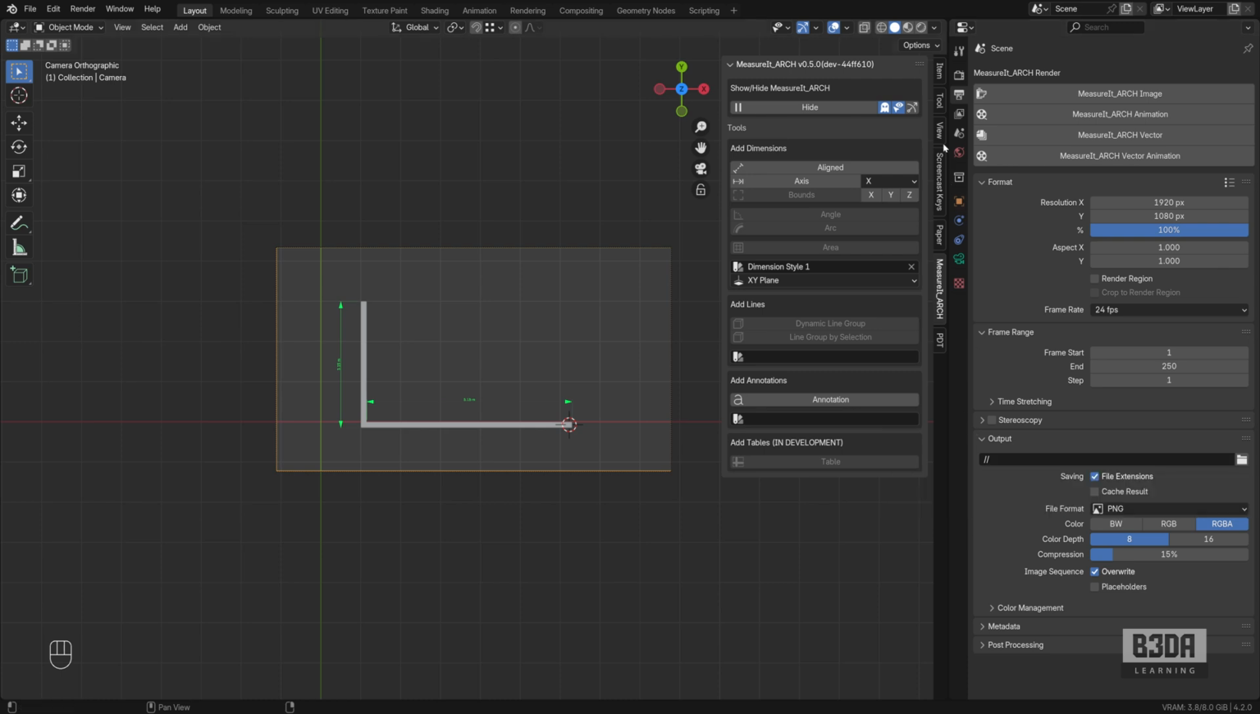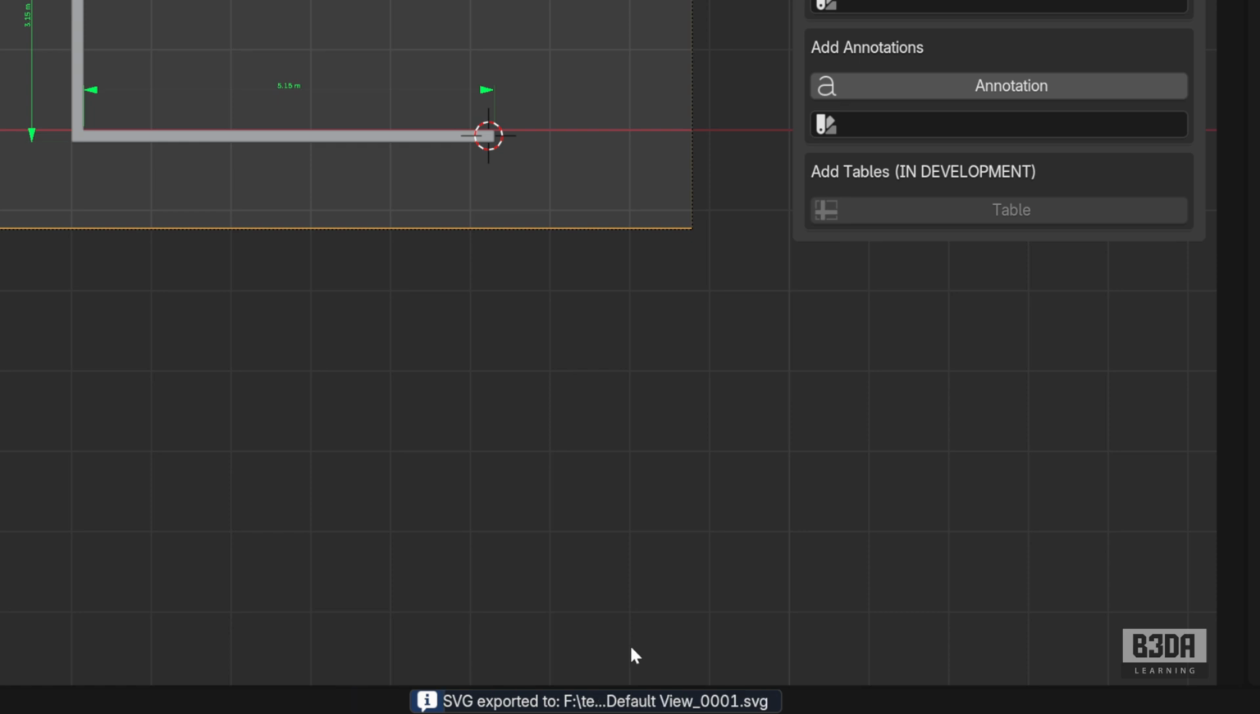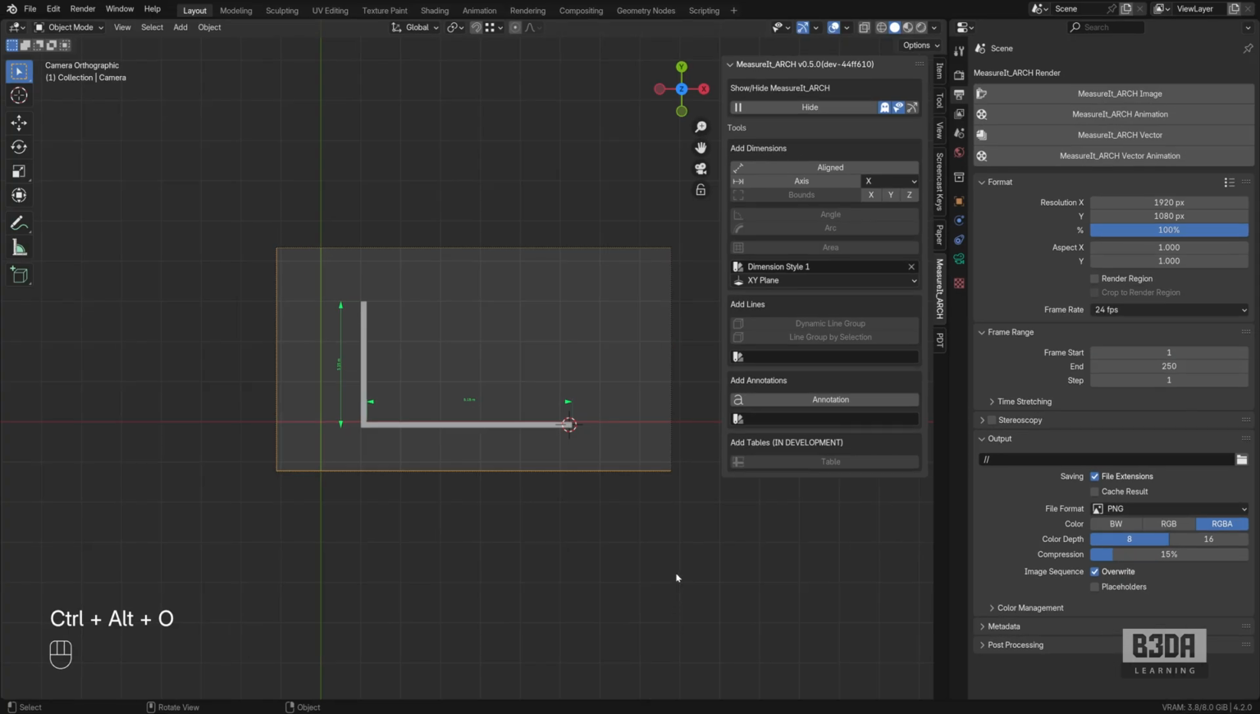The MeasureItArc will create a folder in the same location where you set your output called renders, and your SVGs will be inside that folder. So if I press this button here, MeasureItArc vector, it will create the SVG file. You can see a notification at the bottom of your interface. So we can try to open that file.